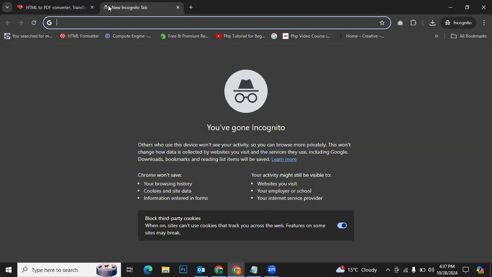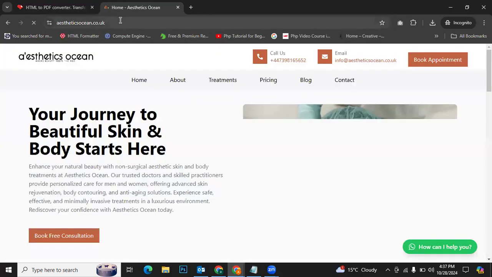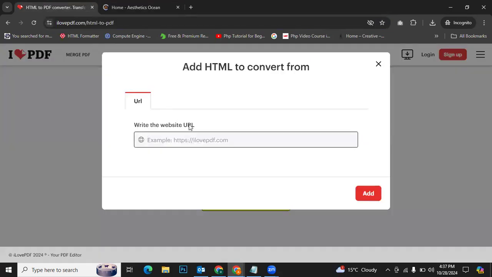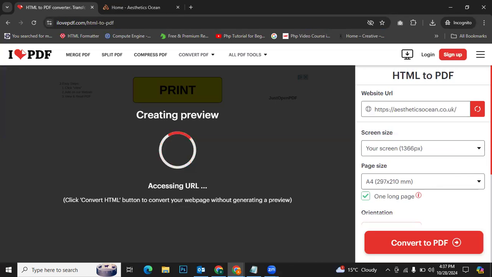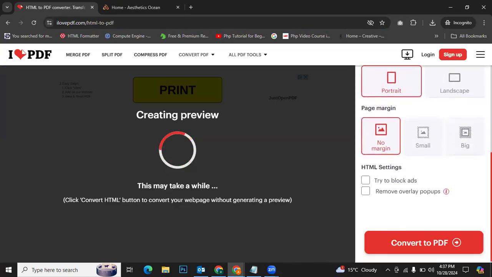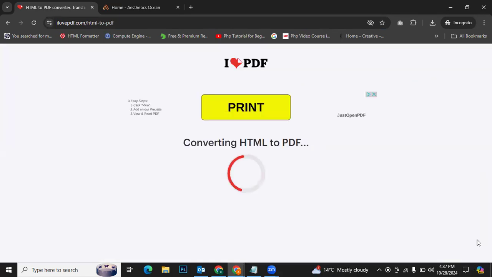Like, I'm going to give you a website, the name is The Aesthetic Ocean. Just click on this, copy the link from here and add it here. Here you can see it adjusted the view according to the requirement, and then we need to convert.